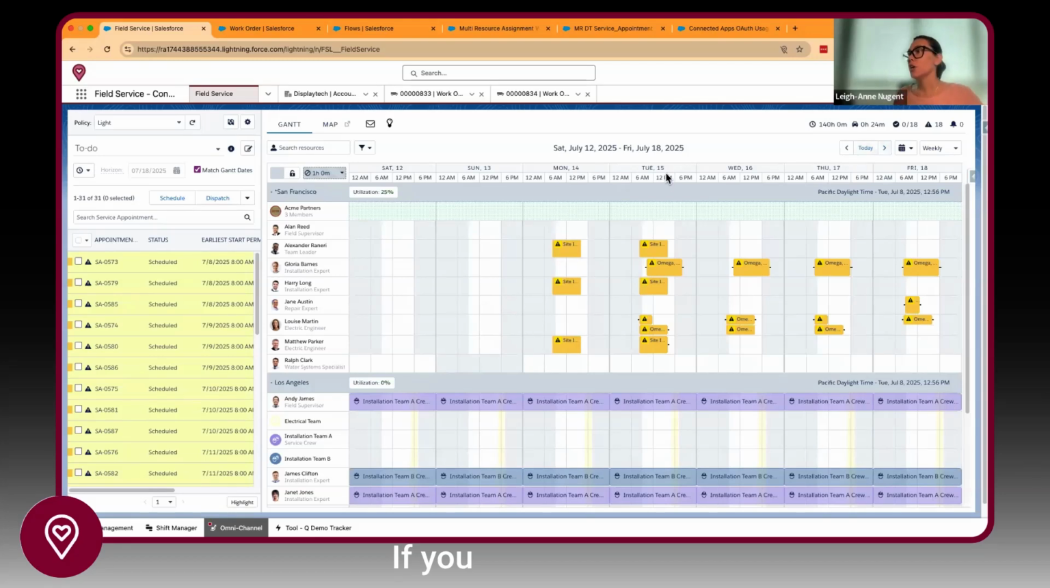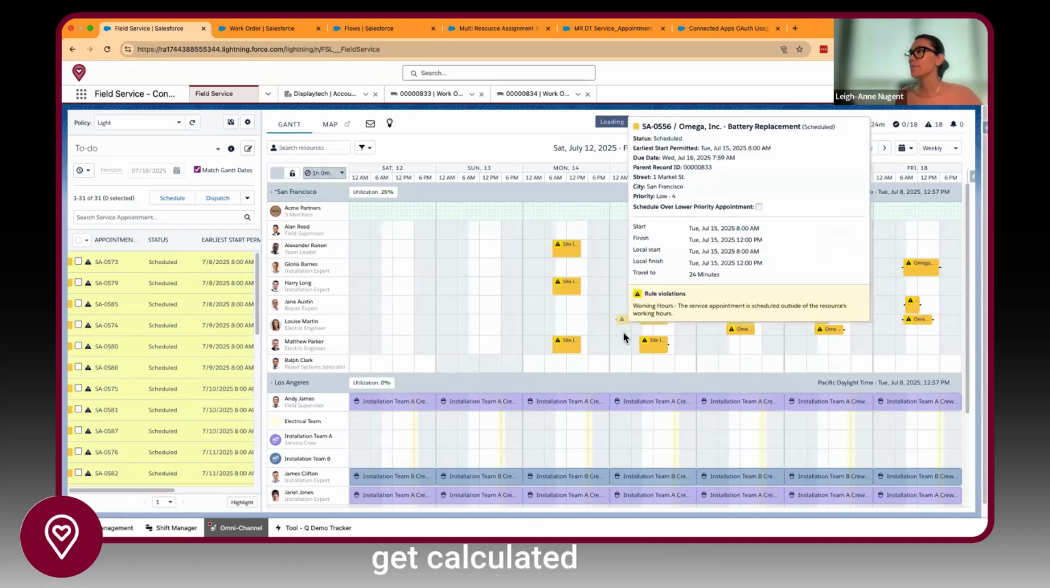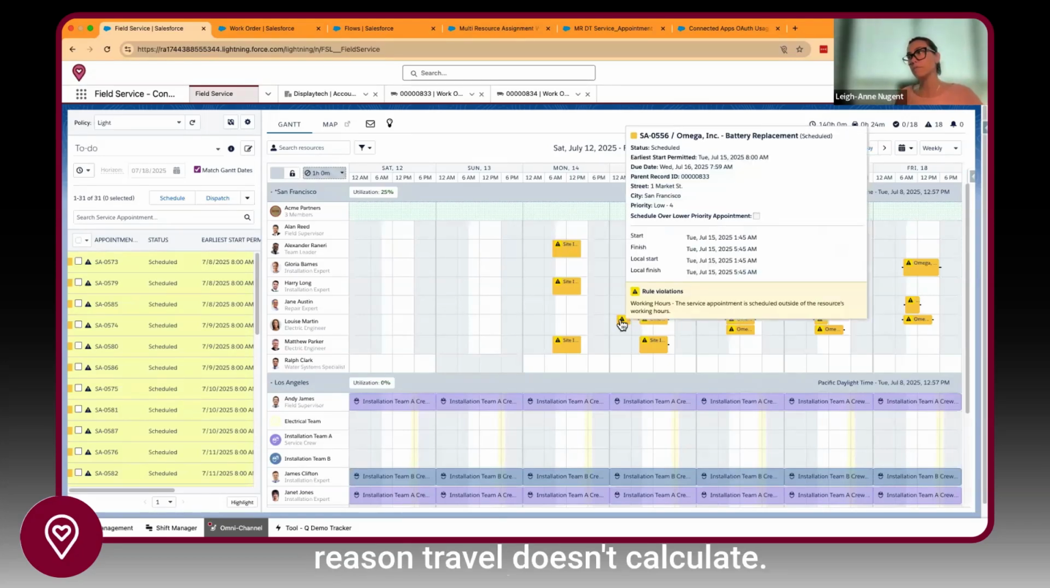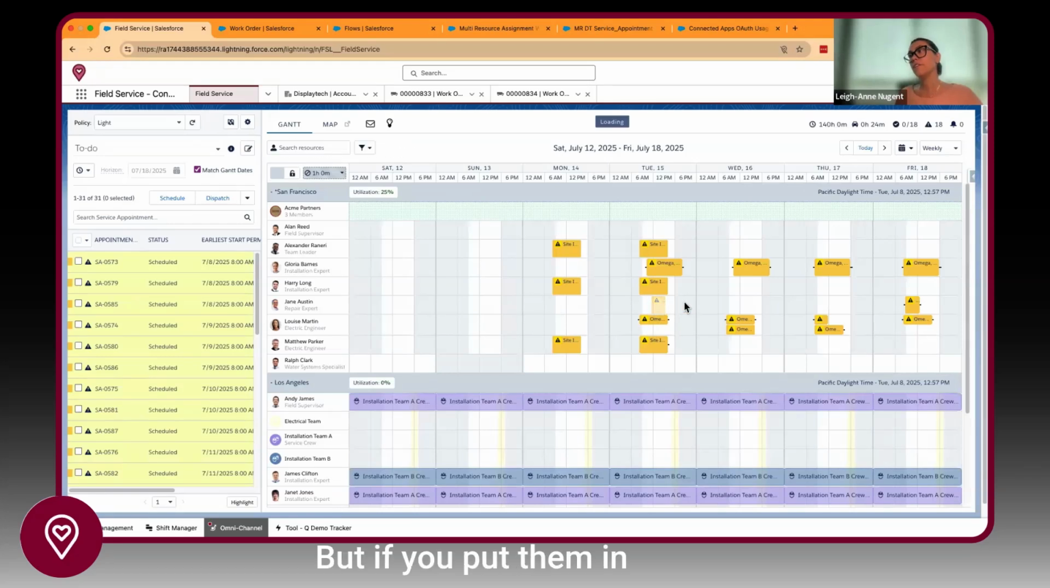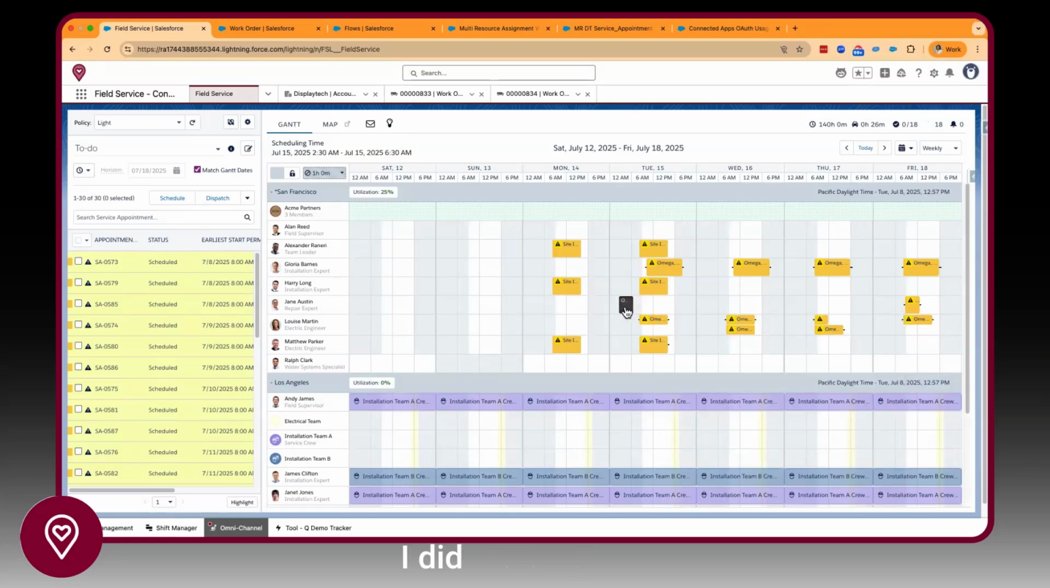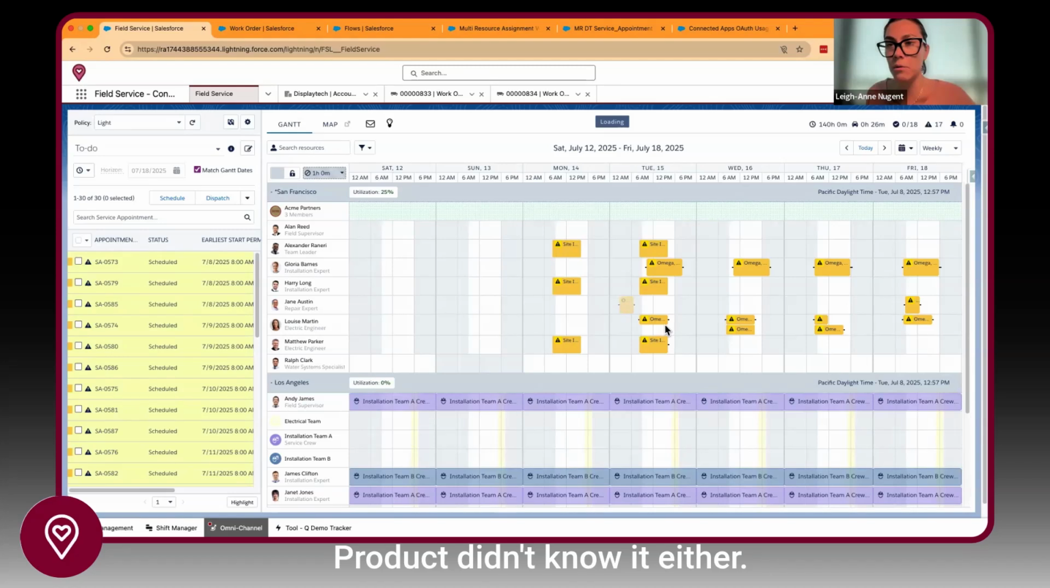If you wait, you were saying if you travel here, it doesn't get calculated because it's on unavailability. Yes. There is a now known thing. If you have enhanced, okay, so Brad, in case this is probably for you, with enhanced scheduling optimization turned on, if for whatever reason you want to drag and drop and schedule an appointment to somebody after hours, so in the gray zone, if you will, for some reason, travel doesn't calculate. But if you put them in available time, then it calculates. Really? Wow. I did not know that. Thank you. Yeah, product didn't know it either. They were like, that's weird.